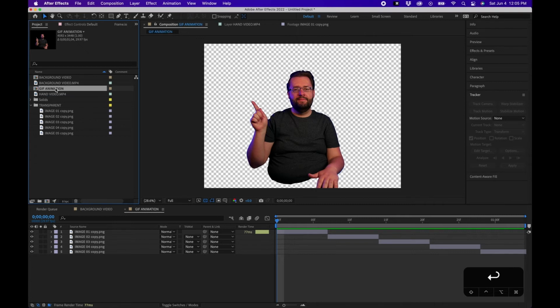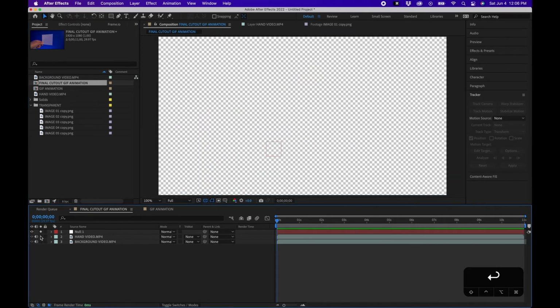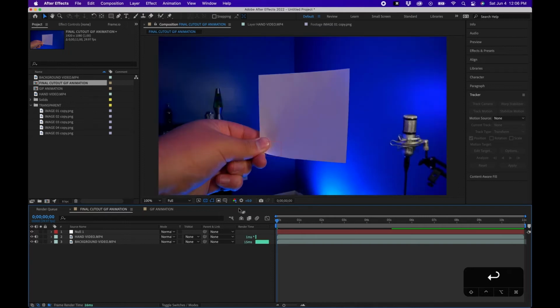So now we got our GIF composition here. Now we'll double click back into the background video and rename this. We'll hit return and name this Final Cutout GIF Animation. That way we know that's there. All right, so we're gonna unsolo the hand and unsolo the null. So this is what we got so far.